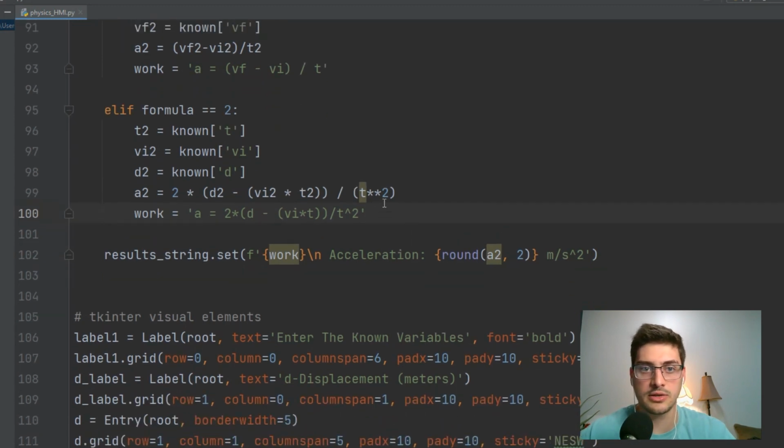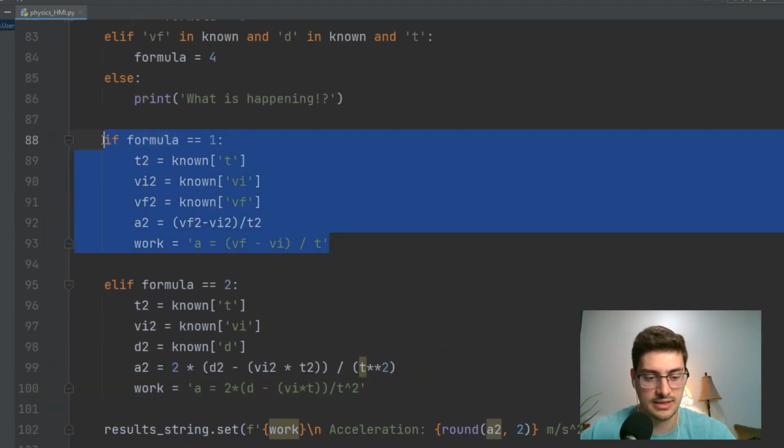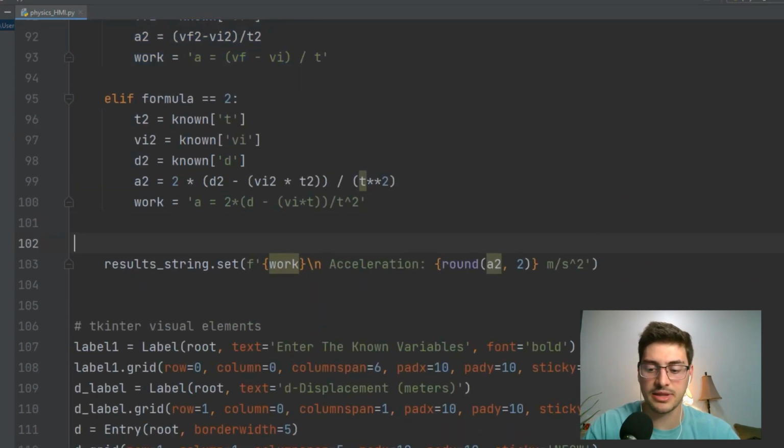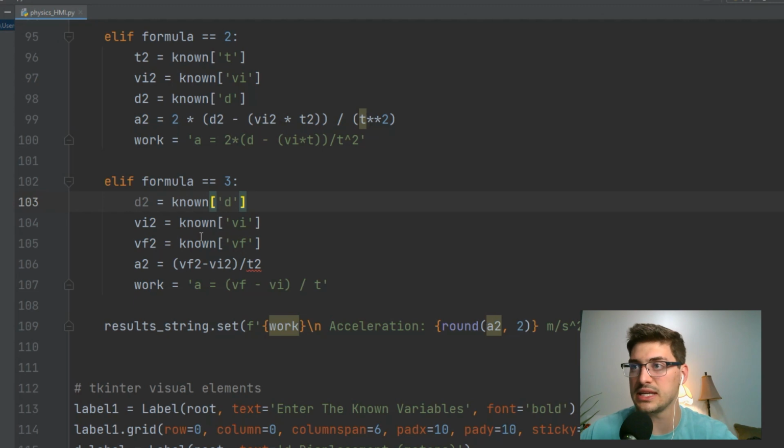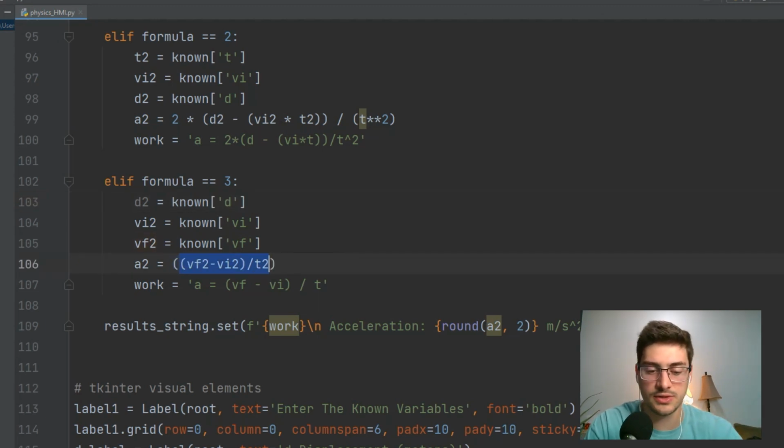Now the next one uses vf, vi, and d. Again, keeping that square is going to be the hardest thing. And once we have one of these fully set up, it goes a lot faster for the next 4 variables because we have this framework to build around. So now we're saying d2 is the known value of d, vf is known, and vi is known. And for this one, acceleration is equal to, and this one's nice, it's just a straight formula that we already had, vf squared minus vi squared.